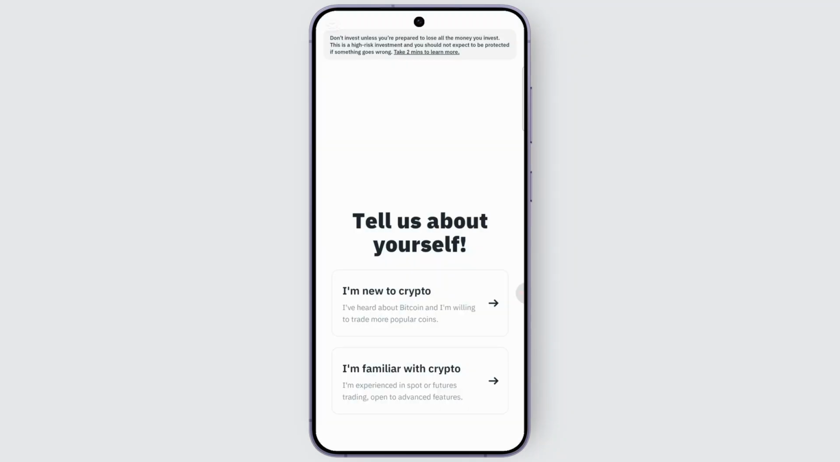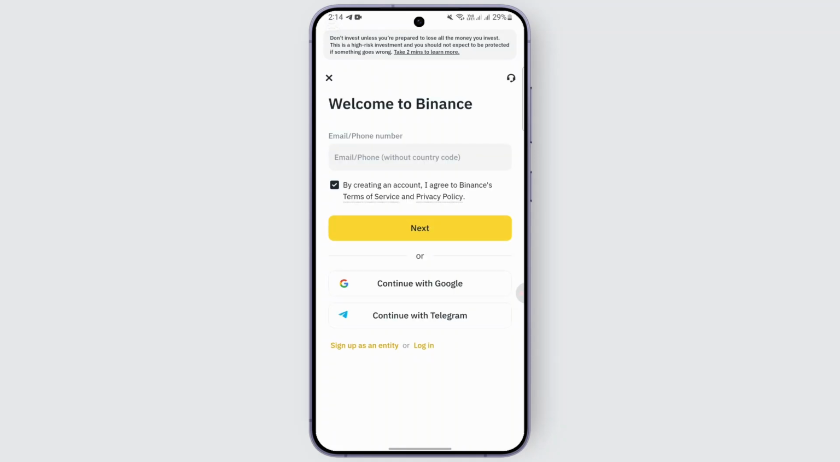In today's video, we are going to learn how we can fix the Binance login problem on Android. So let's just dive right into the video and find out how to do it. If you're having the issue of Binance login problem when you reach the login page of your Binance, these are the methods you can follow.